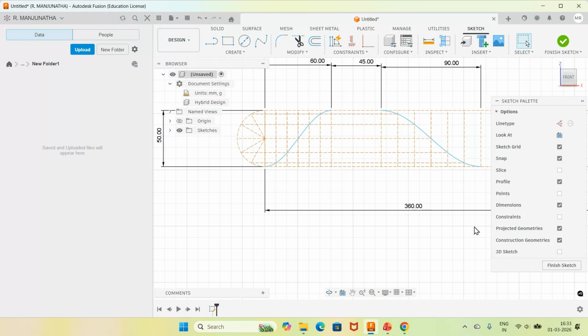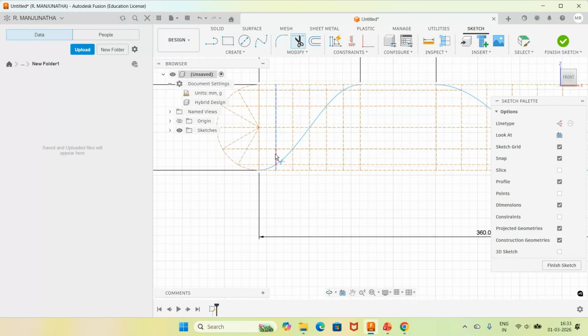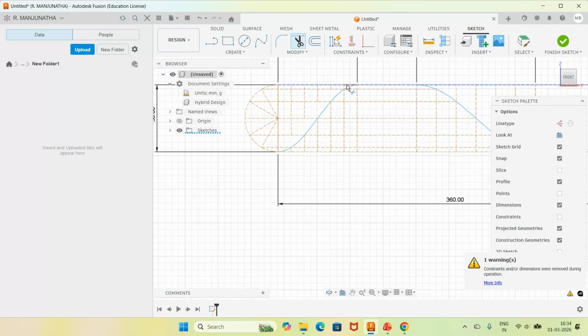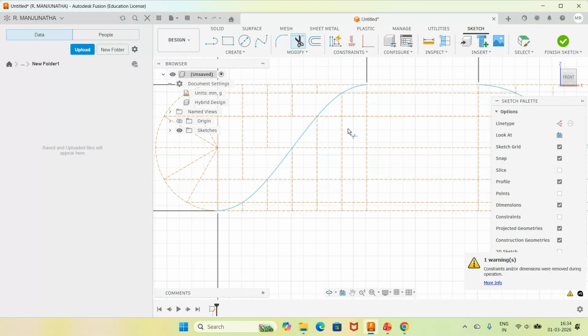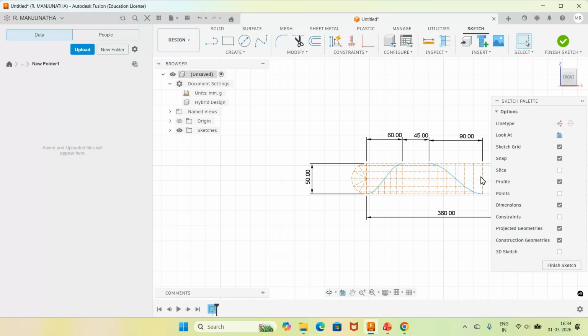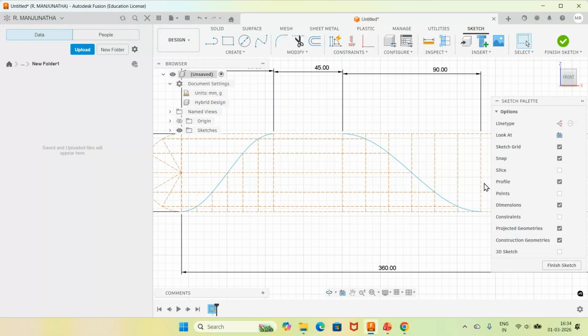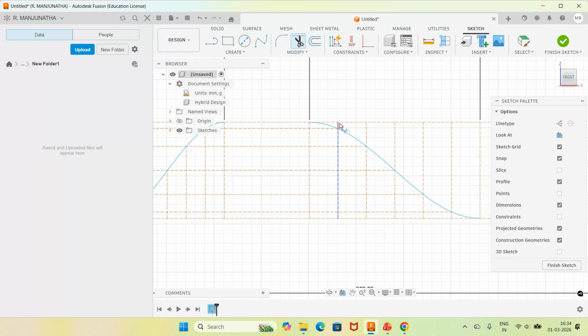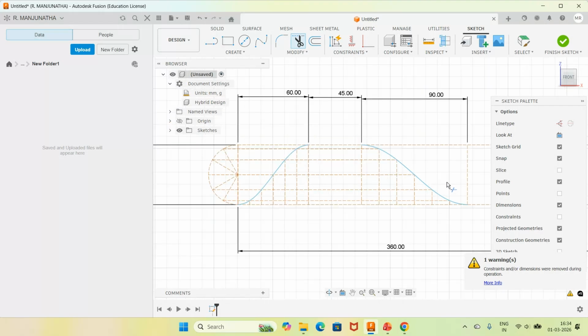Then I will go for trim. Select this trim and you trim this portion. Similarly, you trim this portion, this, and you trim this portion. Then you go for select, remove this line. Similarly, remove all these lines. It is not required. Similarly, you do it on the other side also. So to do that, again, I will go for trim, select this portion, this, this, this, and this. Okay. So we have the displacement diagram completed.